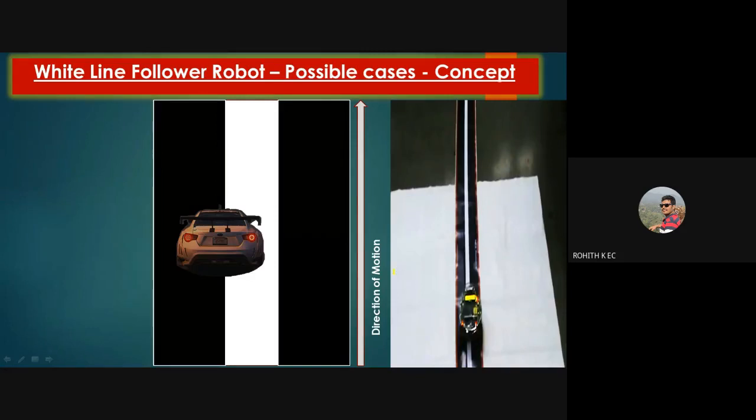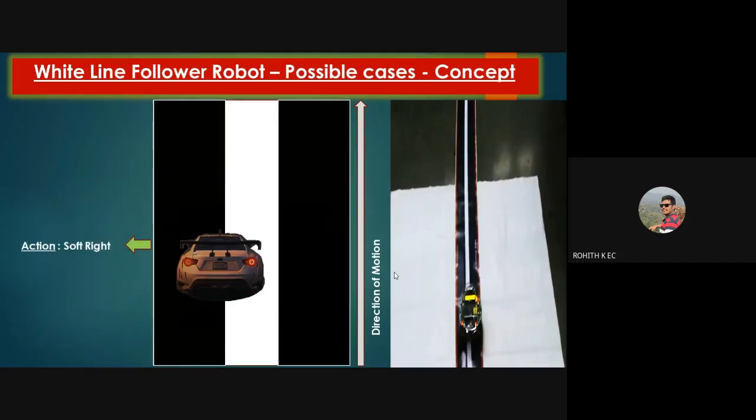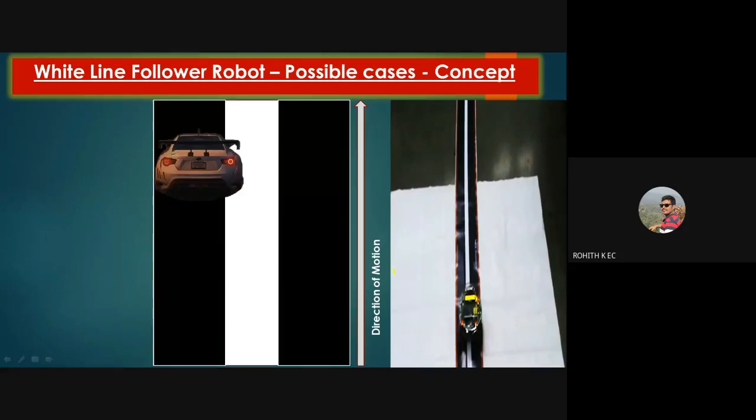What is the action you're going to take? That's right. Very good. Lasya, Tejasri, Kiran, Sarisha. So the action that you're going to take is soft right. That's right. Good. Next, if this is the position of your car, what is the action you're going to take? Very good. Kiran, Lasya, Tejasri. So the action is hard right.